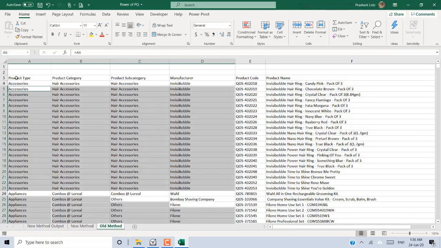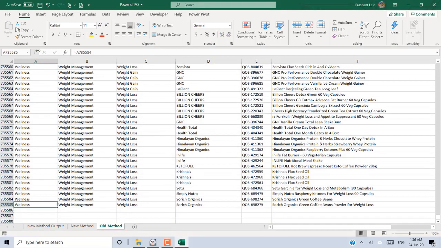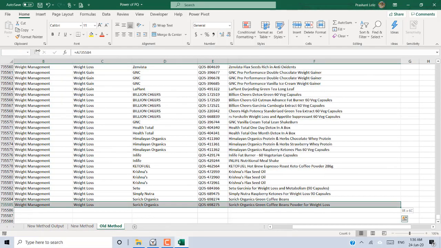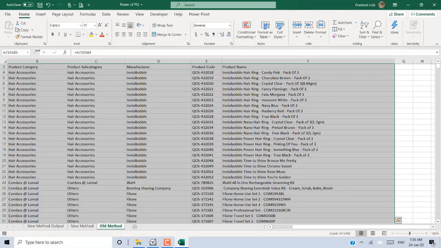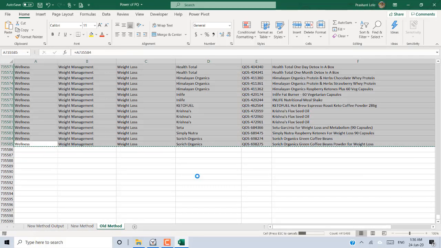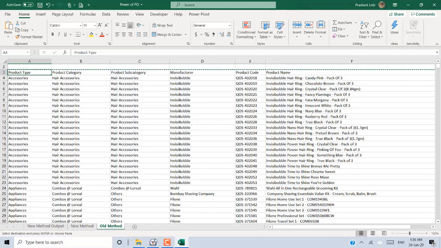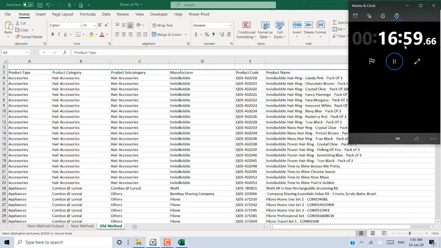And then we need to paste special. Okay, we have copied all the cells down. Now I need to select this, Ctrl C, and paste special values. Okay, so this is done now. So it took almost 17 minutes. See, 17 minutes it took.